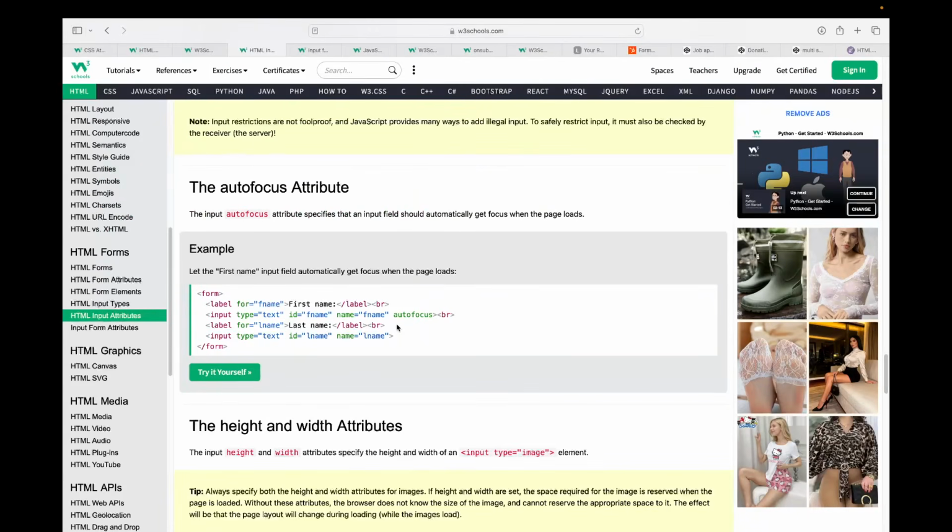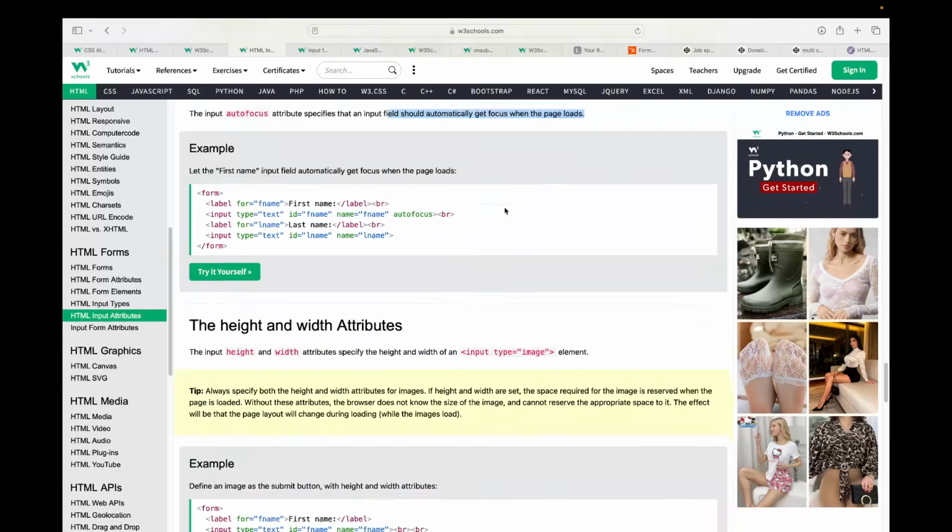But again, this autofocus works so that when the page loads, it automatically highlights that particular text box or that particular input field. That can be done.